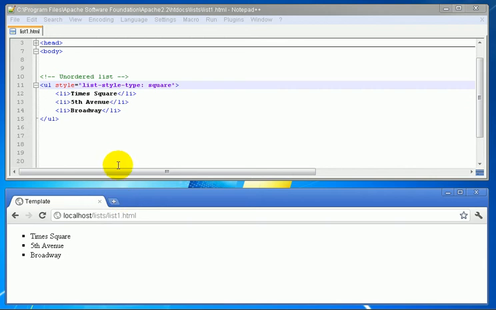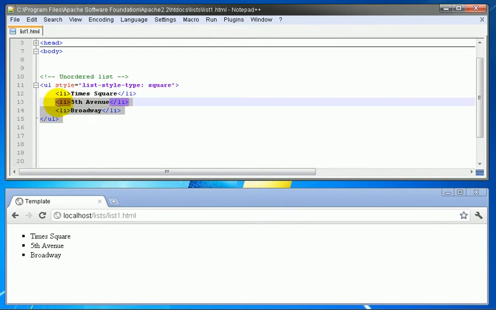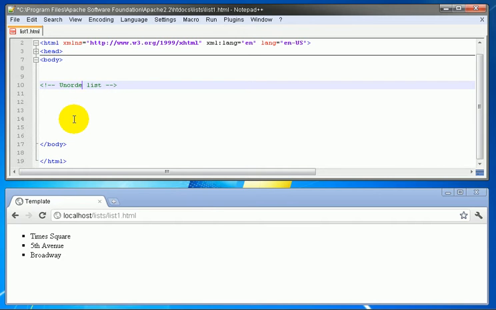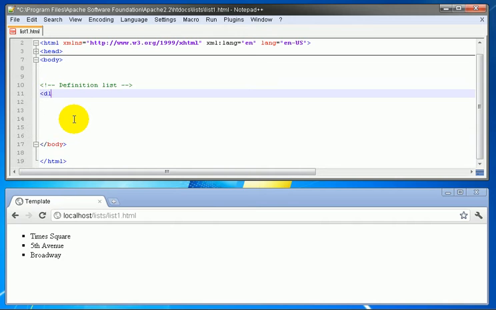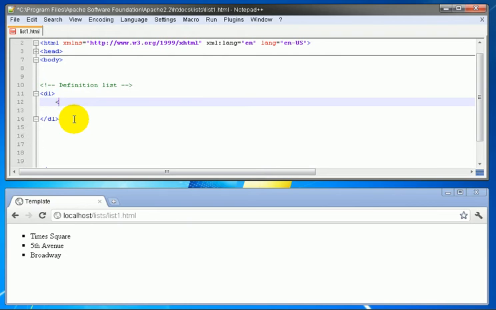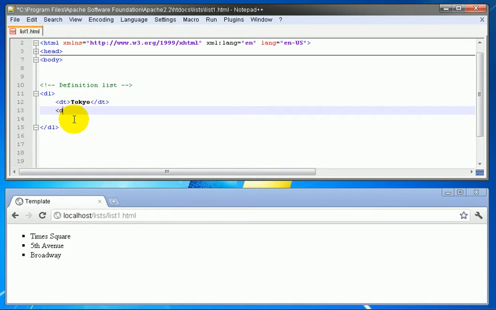Let's move ahead. I'd like to create a list of cities that includes more details about each city. The best way to do this is to use so-called definition lists. Definition lists are created by the DL element, which actually stands for definition list. Next is the definition term. In our case, it's Tokyo, so I'll enclose it within a DT element. To create a definition description, use the DD element.